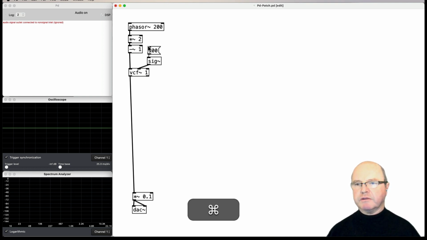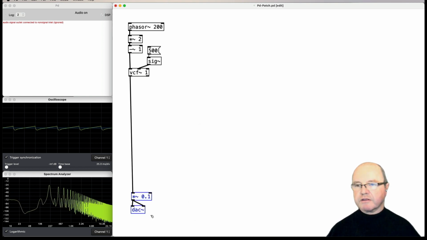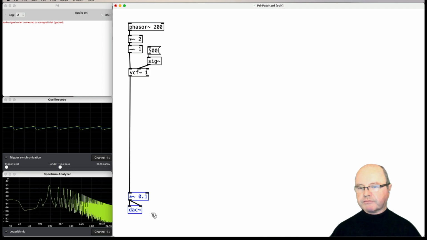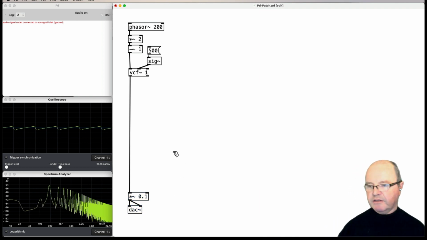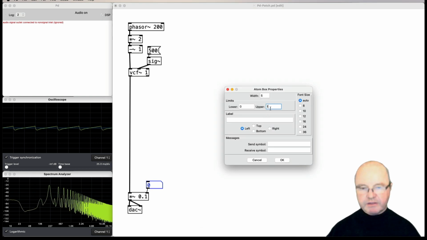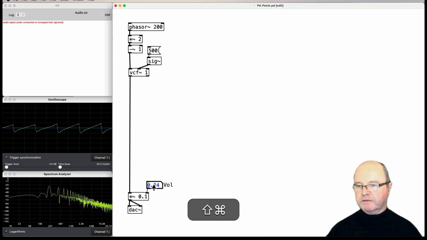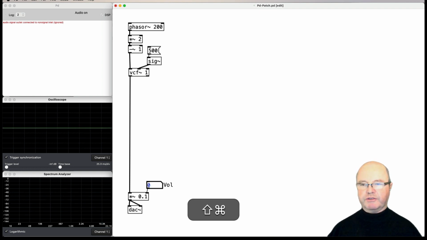Okay, so we initialize that cutoff frequency, and where we have our waveform, I will add a volume control for our master volume. We could go between 0 and 1, give it a label so we remember what it is. Okay, so that works fine.